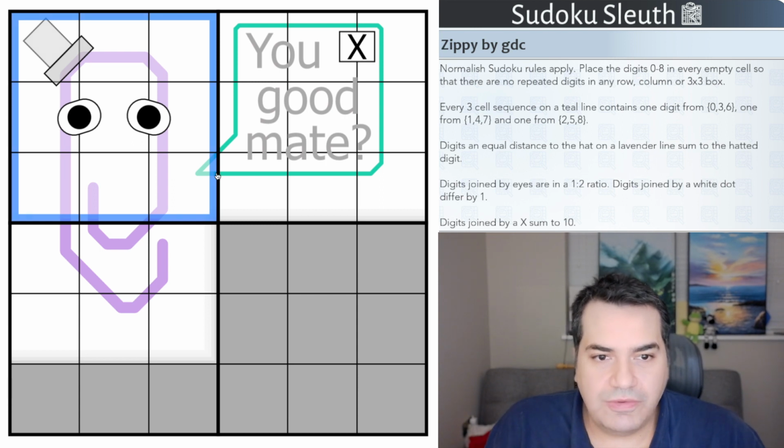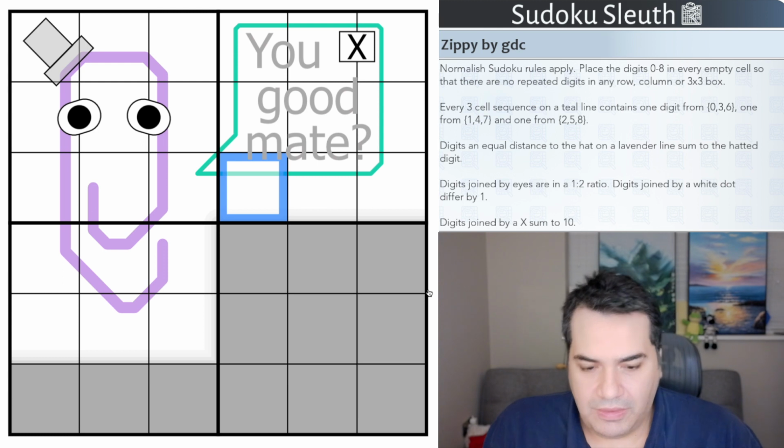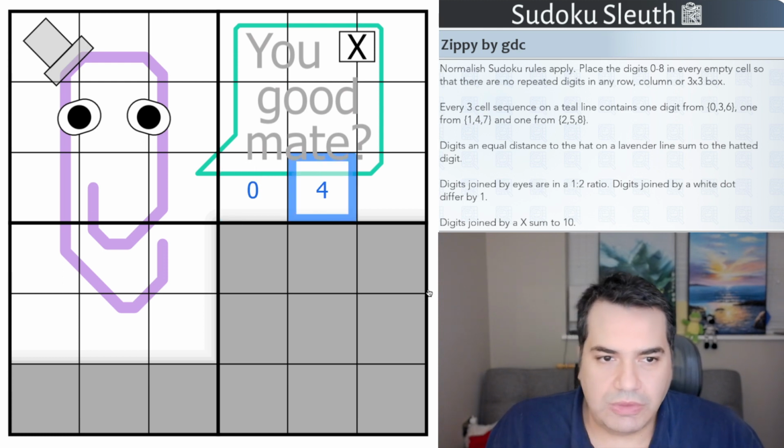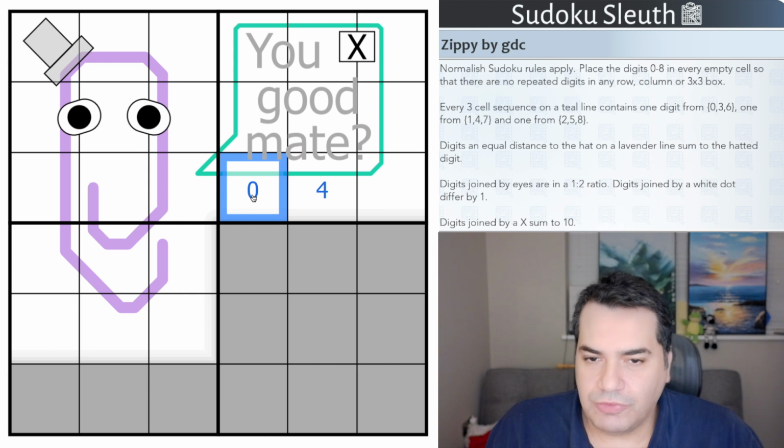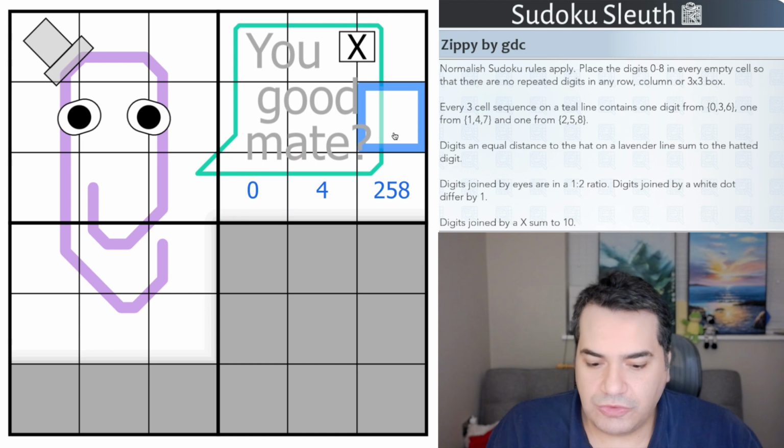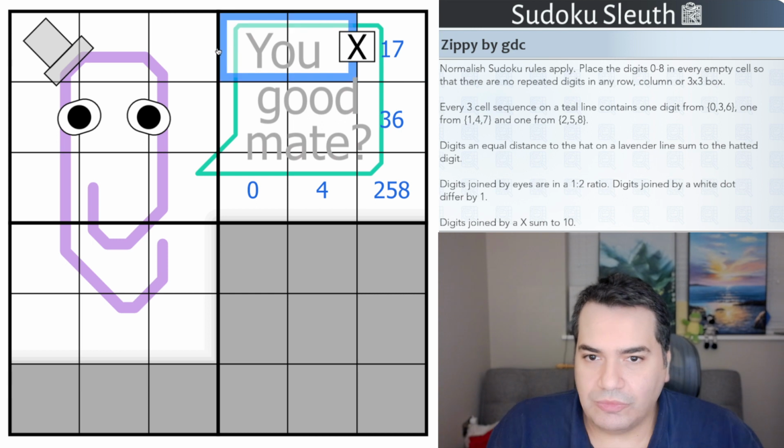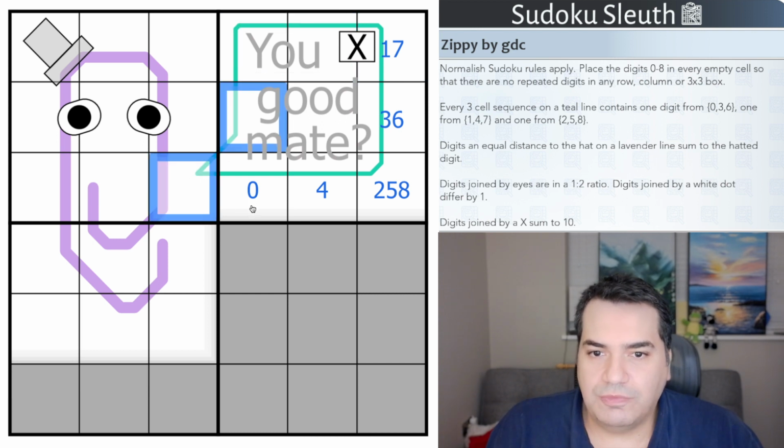We have every 3-cell sequence on the teal line contain one digit from 036, one from 147, and one from 258. So essentially, I'm interpreting this as an entropy line. If this was a 0 and this was 4, then I've taken one from group 1, one from group 2, and I need one from group 3, 258. Then you go back to group 1, which was 036, but I already placed a 0, so that would be 36. This would have to be from 17, and the circle goes round. It even dips outside of box 2 for a bit.